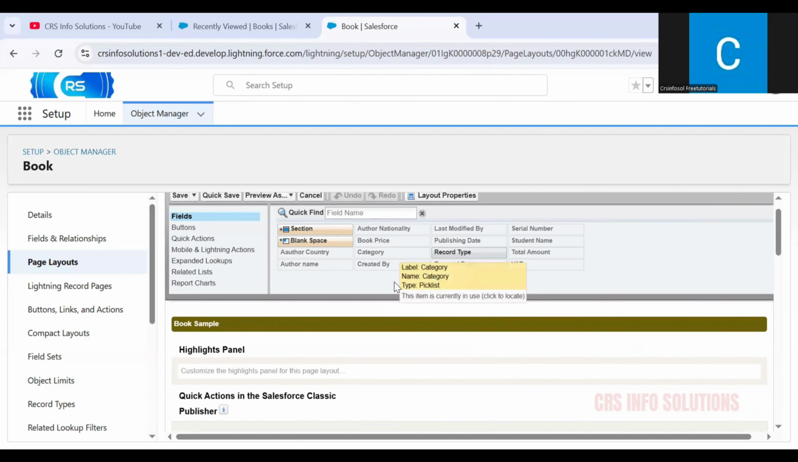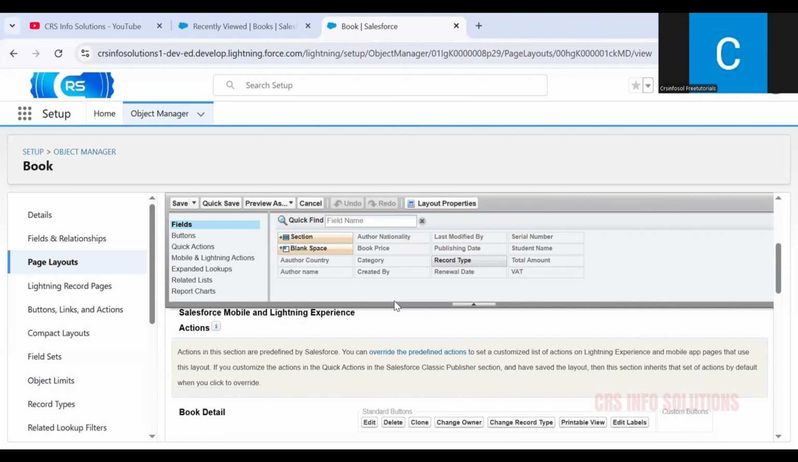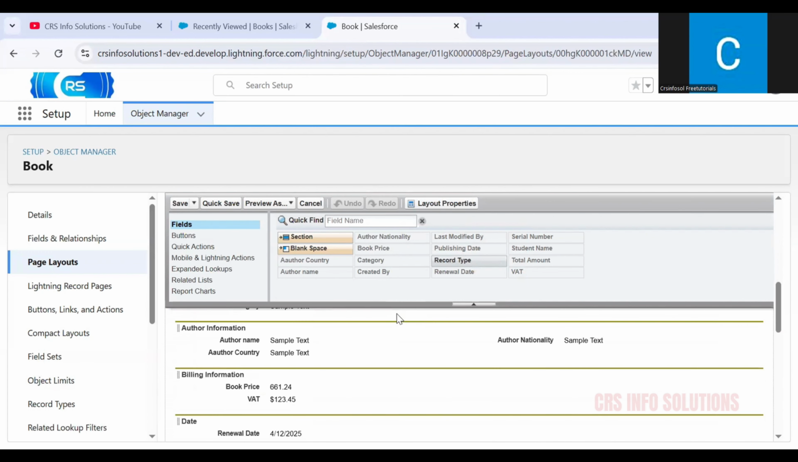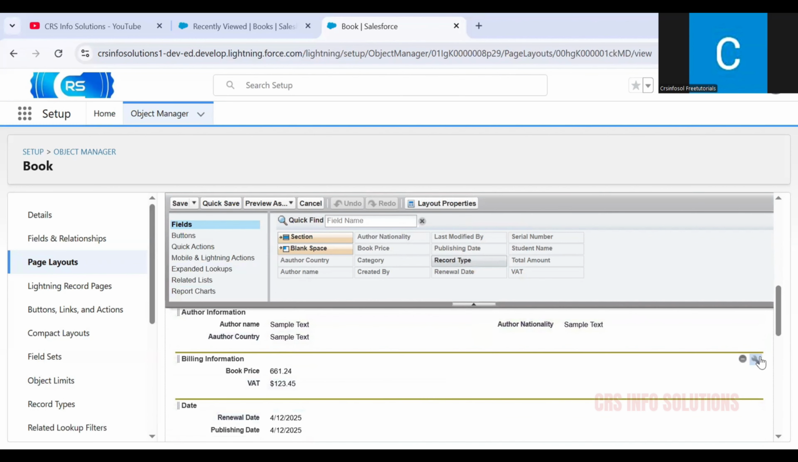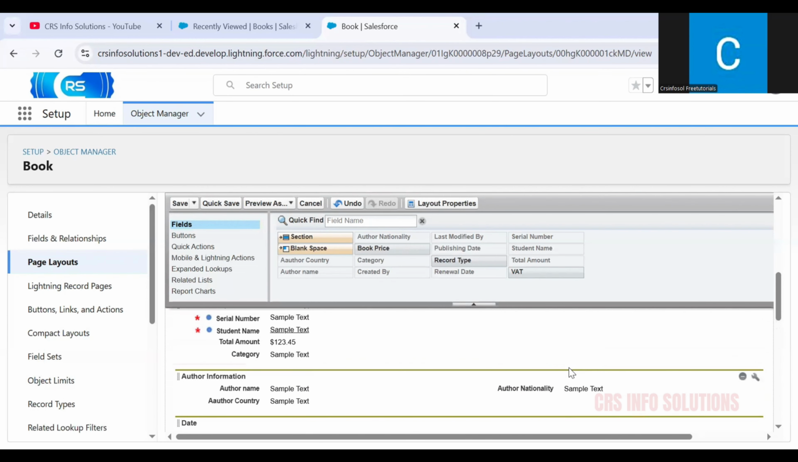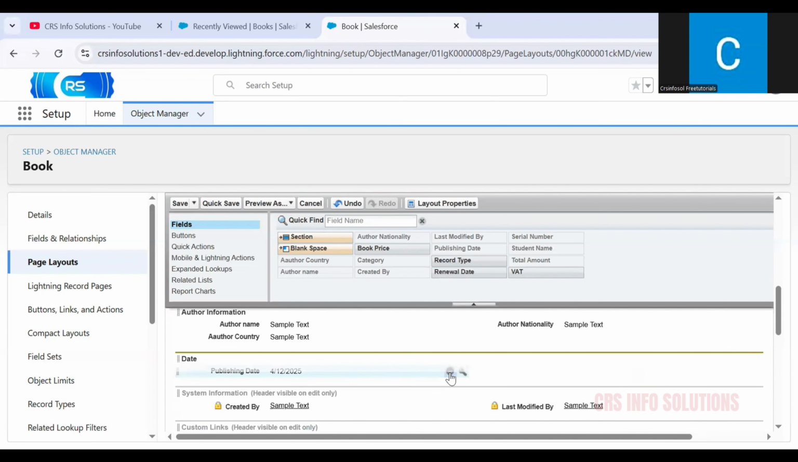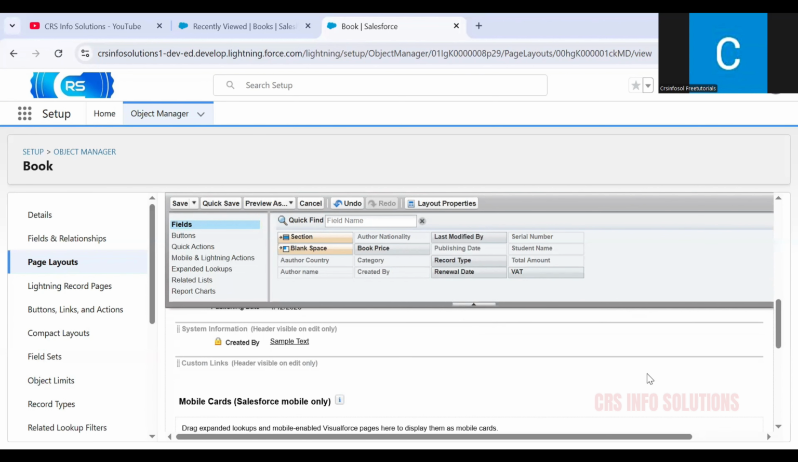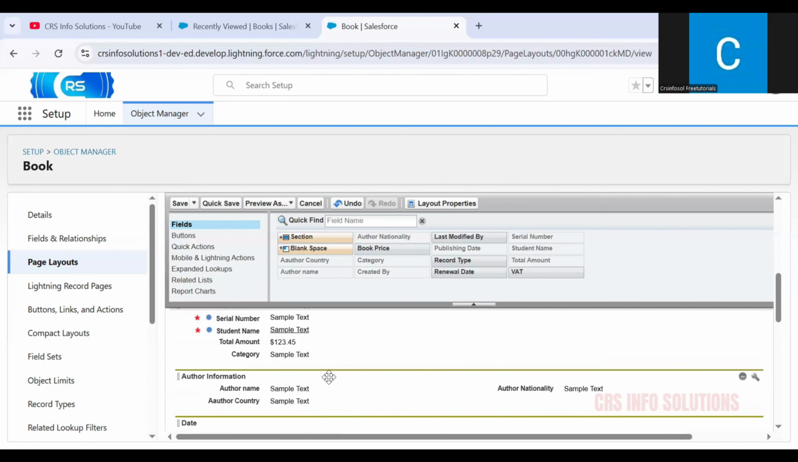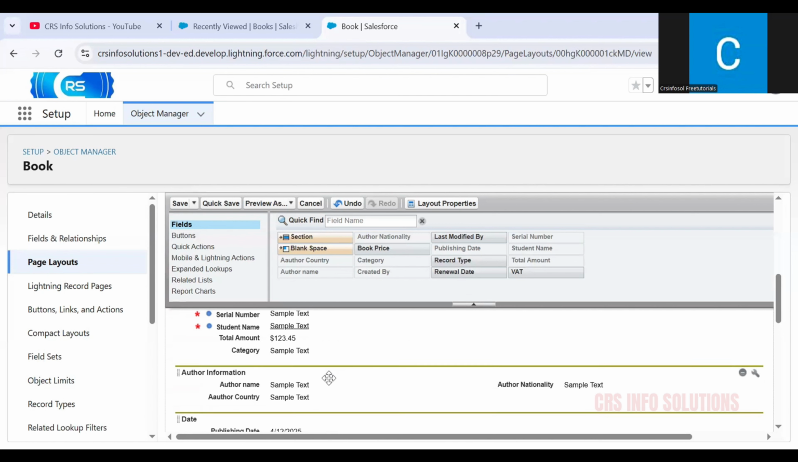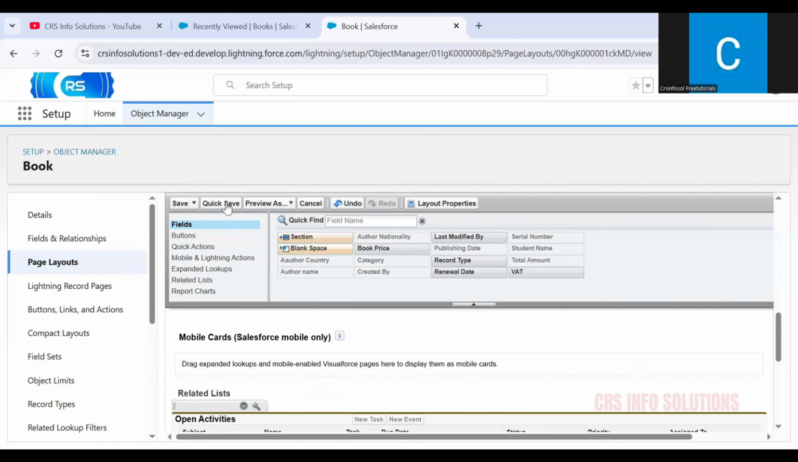So this way you can see that this is available on the edit mode. For the technical page layout, I am removing this billing section information, and I am also removing the student number, the renewal date, and last modified by. So billing information and these custom fields will not be available on the technical page layout, right? So I will just click on save.